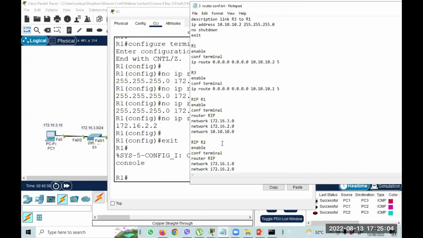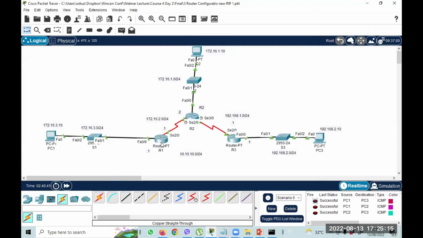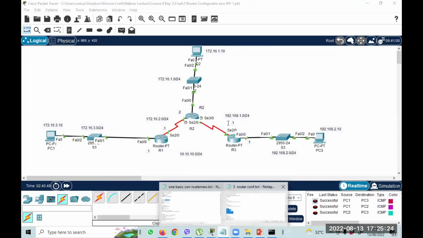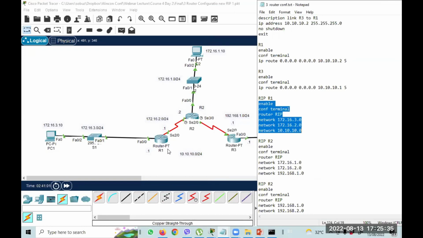Just configure this RIP. You need to add all networks connected to the R1 router. That means this network and this network. 172.16.3 is the LAN one. 172.16.2 is another one, and there is also another one. If I connect these two, then there is another one. So I need to skip this one. I need to configure this network and this network. So just configure it.